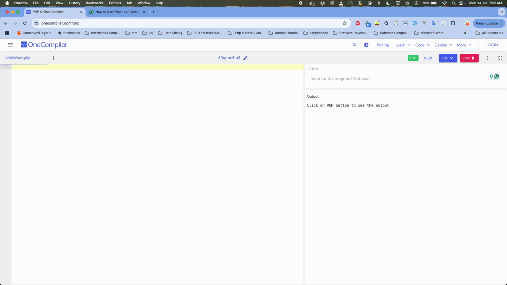Today we are diving into a powerful feature of PHP called reflection. So grab your favorite editor and let's start. In simple terms, reflection is the ability of a program to inspect its own structure at runtime. Think of it like having a mirror for your code.